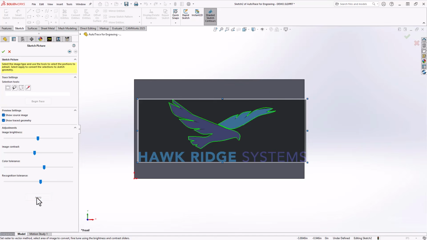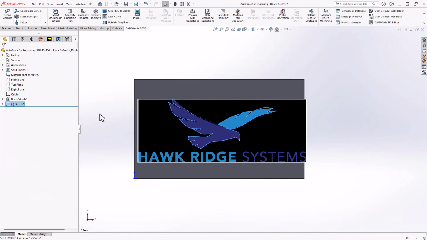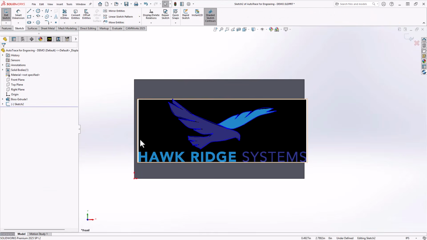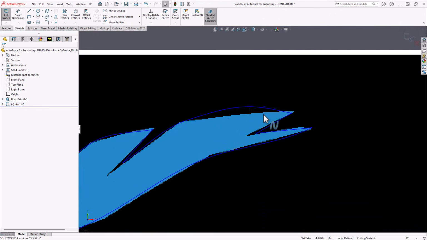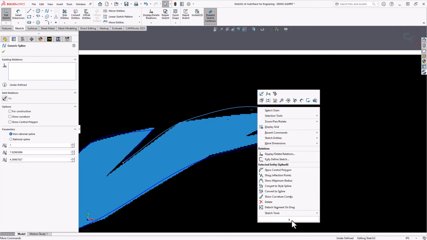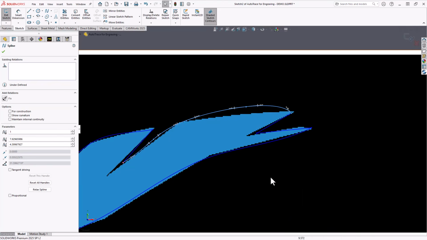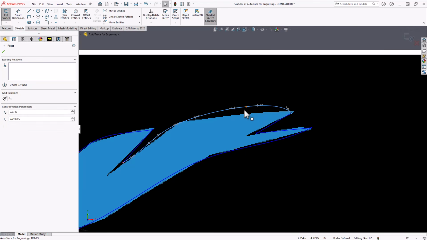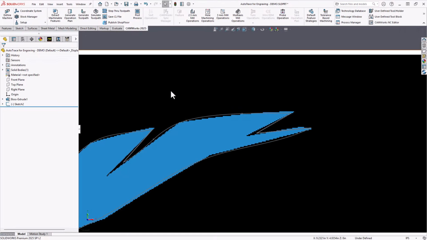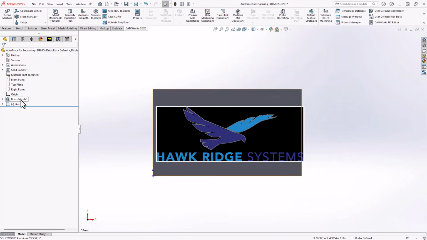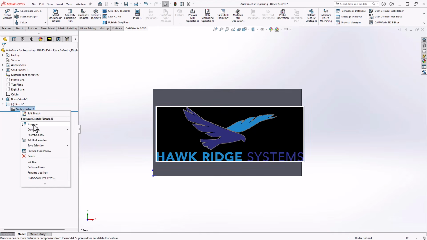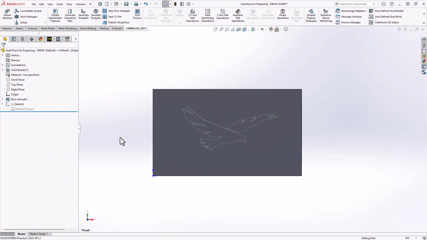So what I'll do is click apply, get it to generate that sketch, and then while I'm inside the sketch, I can make further modifications. For instance, to correct this little guy right here, I'm going to right click on that spline, convert it to an actual spline, and then play around with some of these parameters here. I'm just going to get the curvature a little bit better on that wing. Now that I've created that sketch off of the image, I can hide that image. I'll just do a suppress at this point.